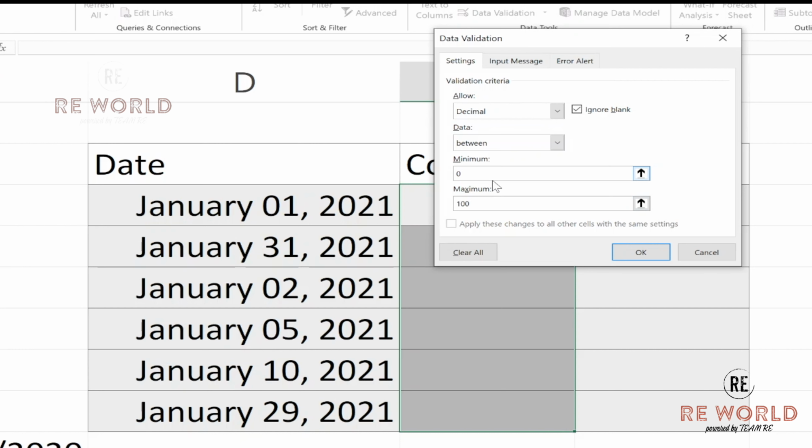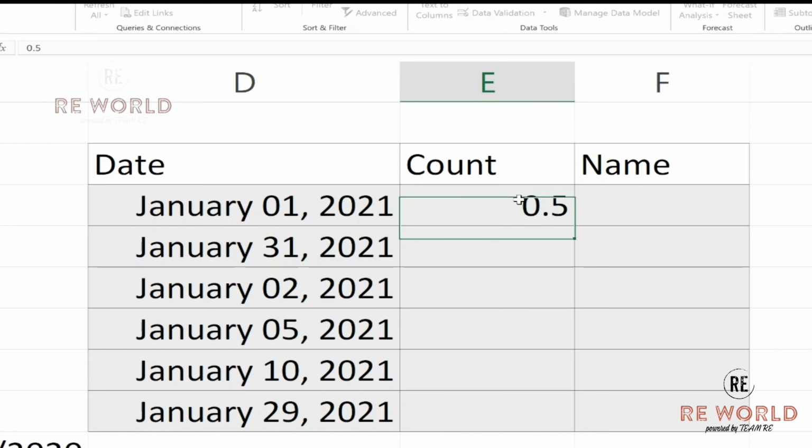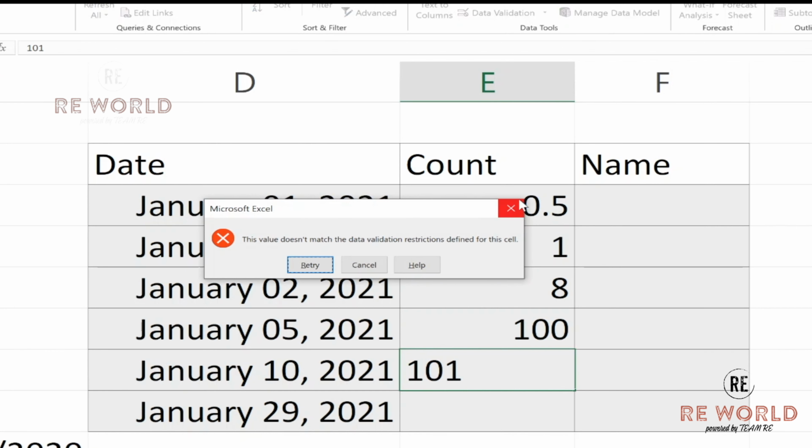So when we are talking about 0, it doesn't mean that 0.5 or 0.01 cannot be added. It means the value in the minus cannot be added. You cannot add -1 or -0.01 or -0.05. You can add any value which is not minus but should not cross 100. For example, I added 0.5, 1, 8, 100, 101, stop.